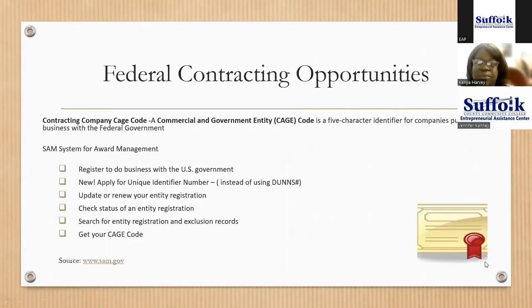Federal contracting opportunities. So now we're going to jump into SAM, the System for Award Management. In SAM, you would go and apply for your CAGE code. This CAGE code that you apply for will also be listed on your capability statement. It's a must, right? So you must have that there.